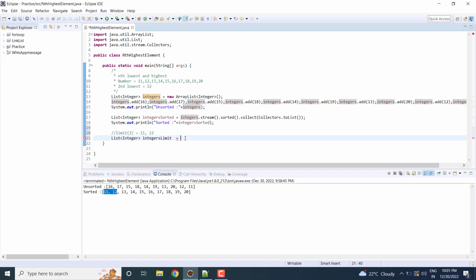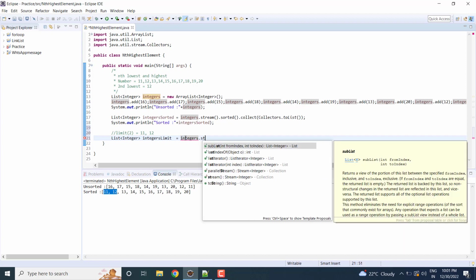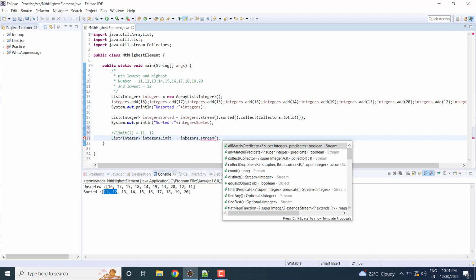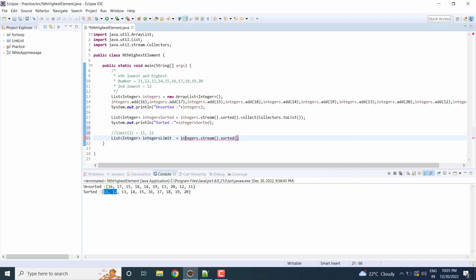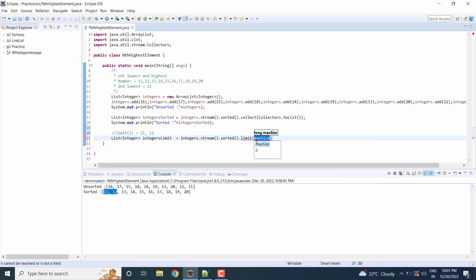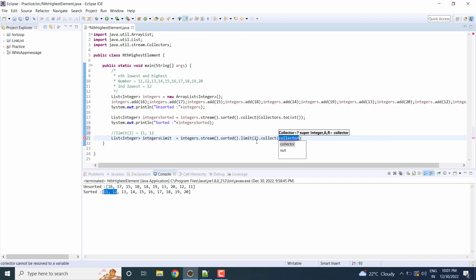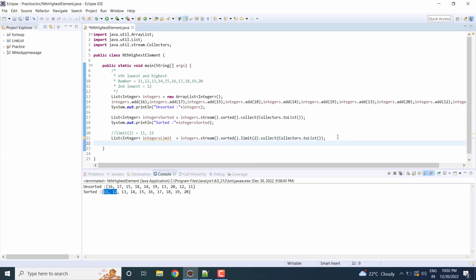Let's check that. Third step is Integer dot stream dot sorted. So we already understand this sorted method, right? After that we have to apply the limit. It will restrict the maximum size. So what maximum size do you want from this stream API? Here we will apply 2, dot collect Collectors dot toList. Okay, so here we have the integer limit. We will check what we get from this integer limit.